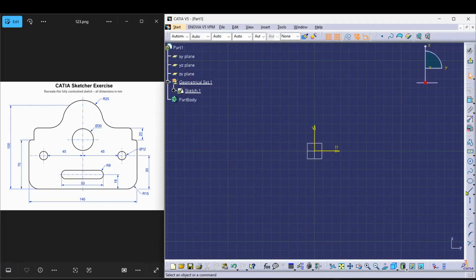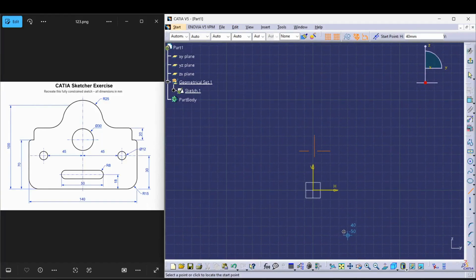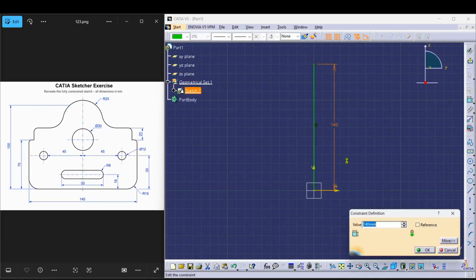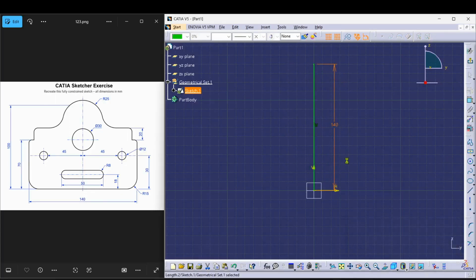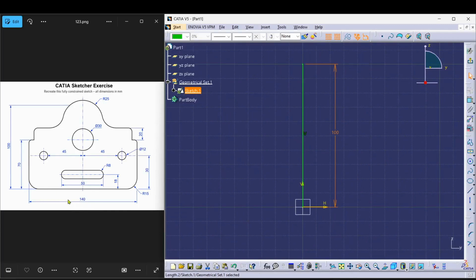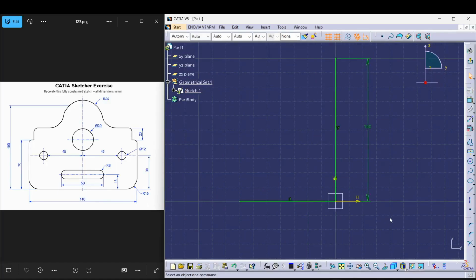I will keep the origin at the center of our geometry so that we can take advantage of symmetry. Before creating the actual profile, I will establish the main horizontal and vertical references. These references will help us position the geometry accurately and maintain symmetry. Make sure you are giving constraints on the go always.